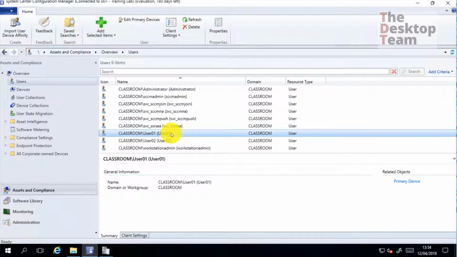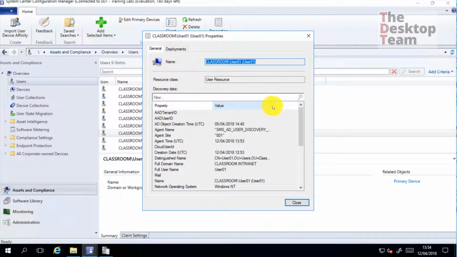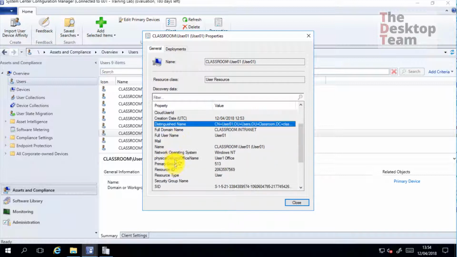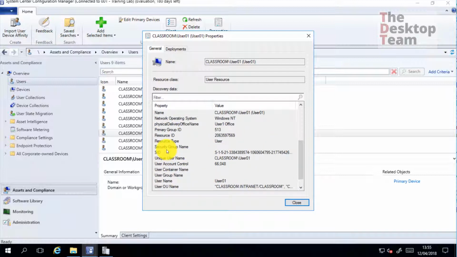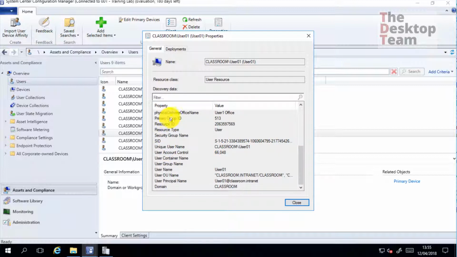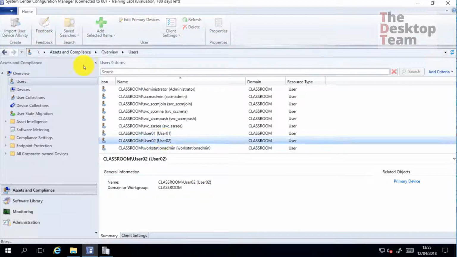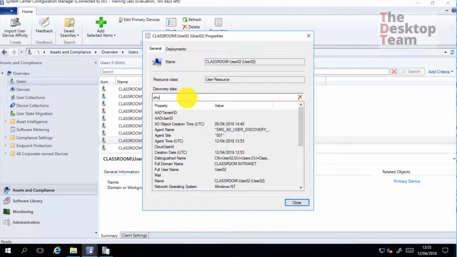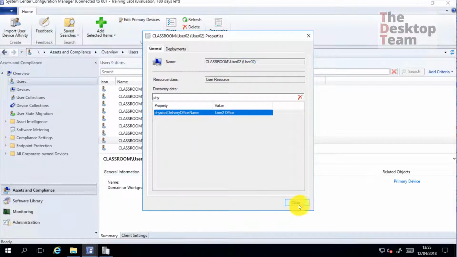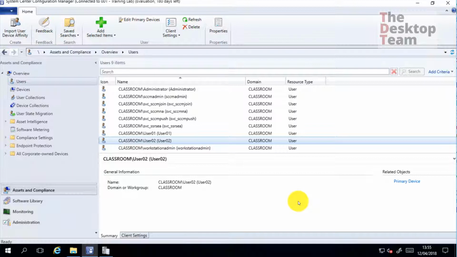So let's get this user, user 01. If we go to properties, we can see exactly the same agent time. Now instead of system, we have the user. We have distinguished name and lots of information here about the user. Okay, and we have here physical delivery office name, user 1 office. And now if you go to user 2, let me just filter here by physical, and we have user 2 office. So there is some data coming from Active Directory.